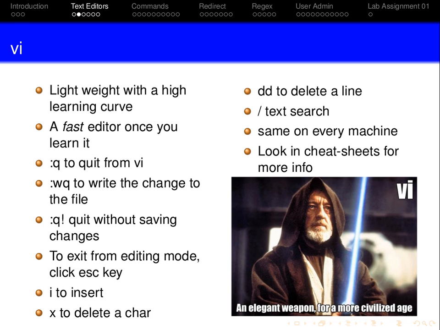I'm a VI user. I like it because it's lightweight, but it does come with a high learning curve. It's a very, very fast editor once you learn it. Once you learn probably about 20 or 30 commands, you'll be able to start editing code very, very quickly, and you'll probably see a lot of that in this class as I edit.